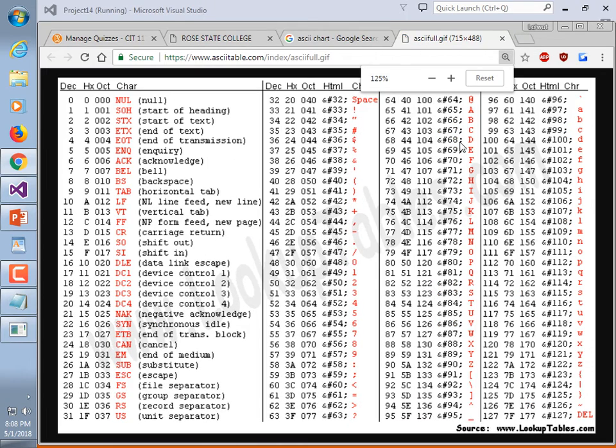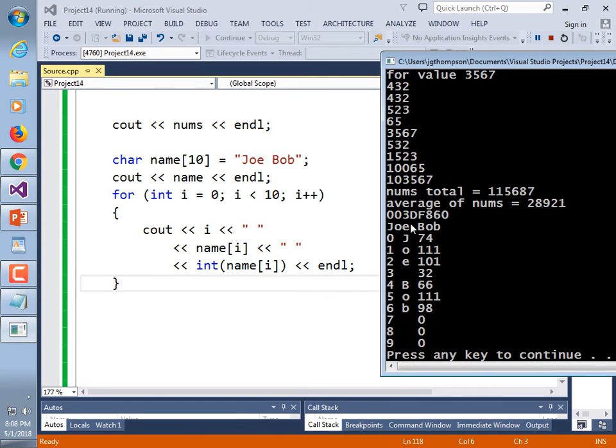Alright, so if we look, a capital B is in fact a 66. A lowercase o is in fact a 111. A space is in fact a 32. You see how I'm looking these up? Not that you can see these little red things. I know this print is small, but you get the idea. So a character array is stored like that. It's a series of ASCII values.